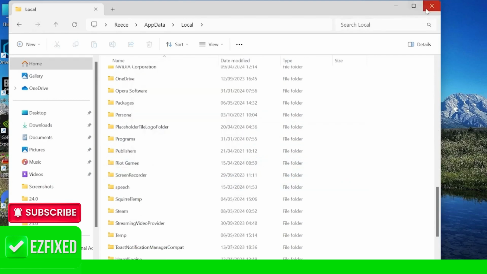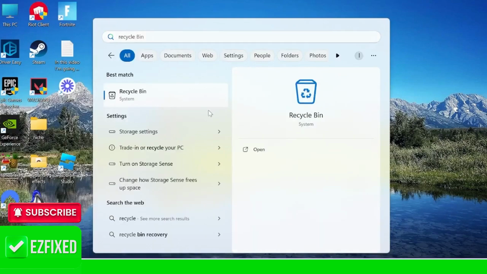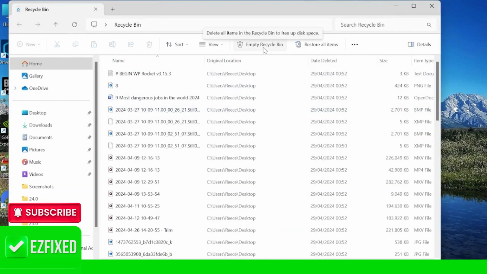We then want to empty our recycle bin, which we can do by coming to the Start menu and searching for Recycle. Select the recycle bin, and then just hit Empty Recycle Bin at the top here.